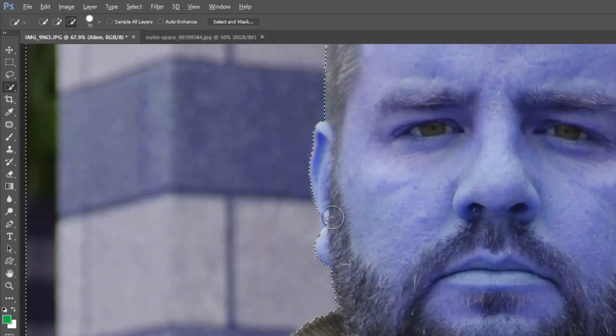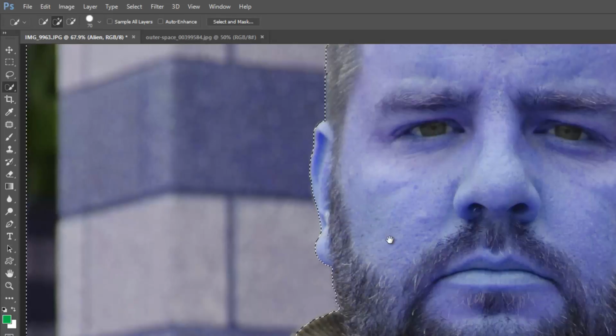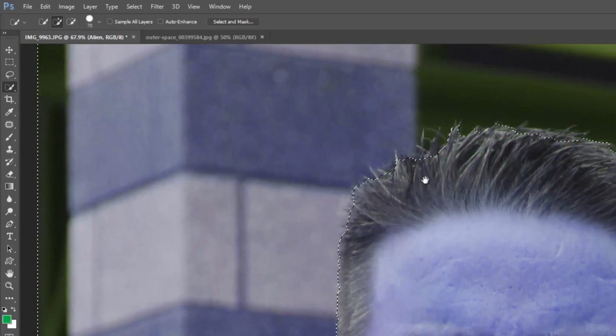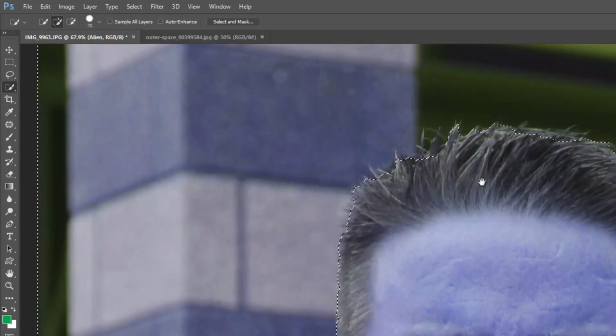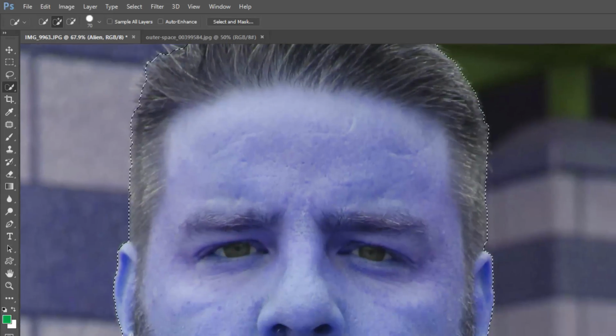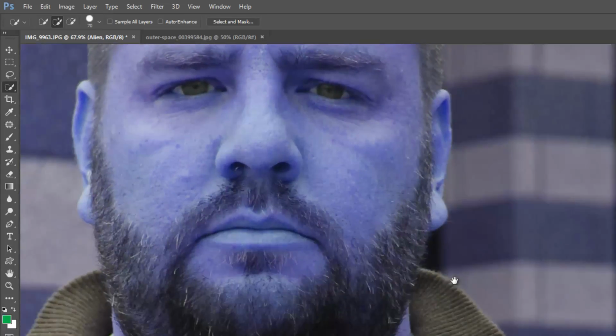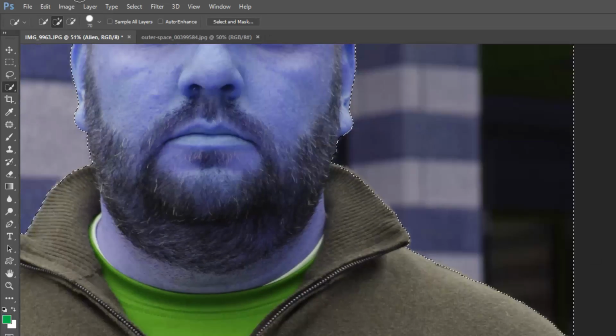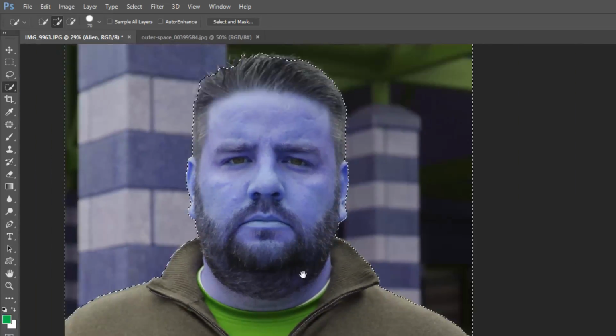I'm just going to kind of pan around here. See how it looks? I'm going to do this by holding down the space bar and just clicking and dragging around. I'm not worried about that at all. My hair up there, after we're done, the hair's going to look so weird anyways. Doesn't really matter. That all looks pretty good. I like it. It's a pretty good selection.